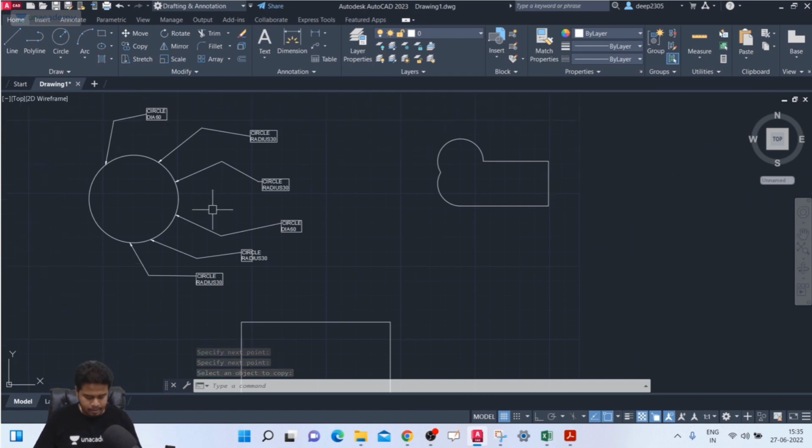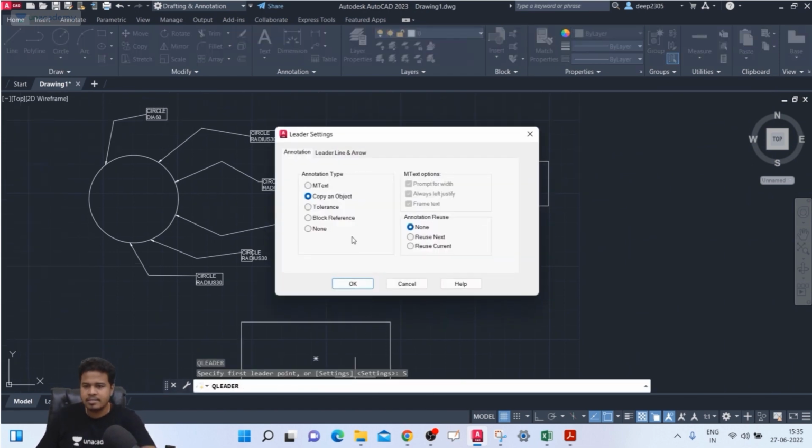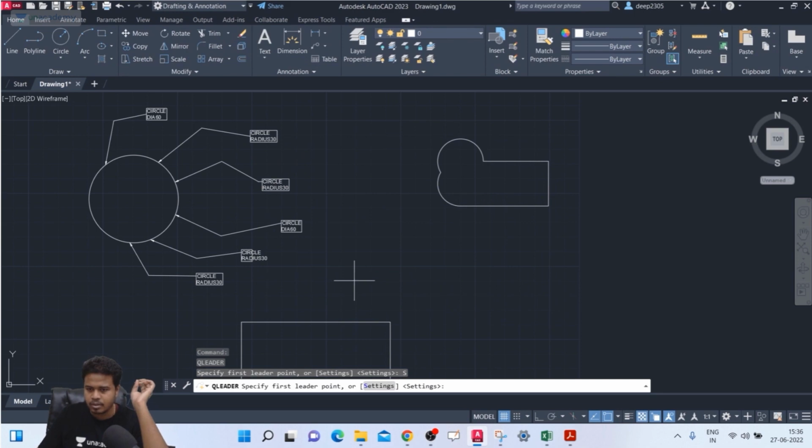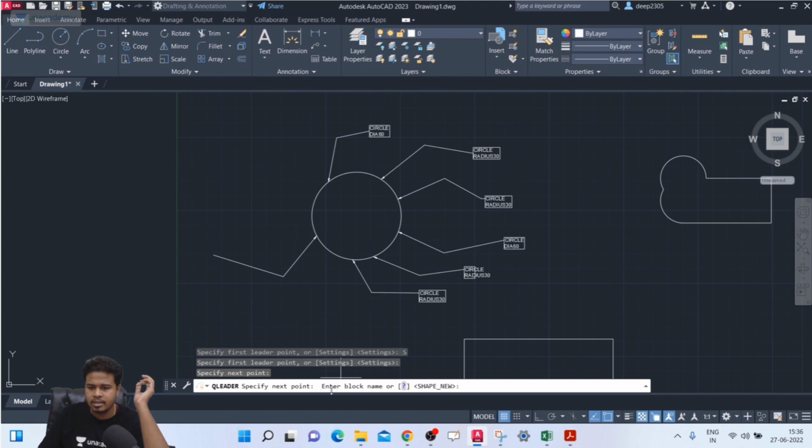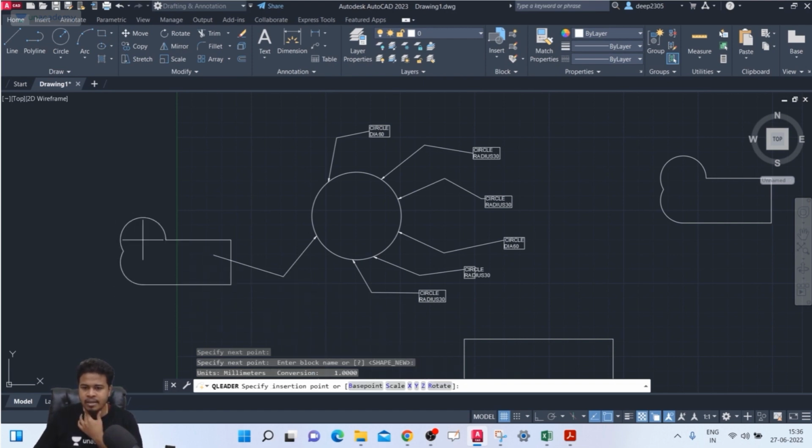Now go to quick leader again, go to settings. This time I will select block reference. The rest of the things, like tolerance and all, you can do from the dimension only. I'm just telling you the important things. So I'm going to block reference. Now this is the first point, second point, third point. It is asking block name. By default, if you press enter, it will take shape new as the block. So if I press enter, it will ask for the insertion point.